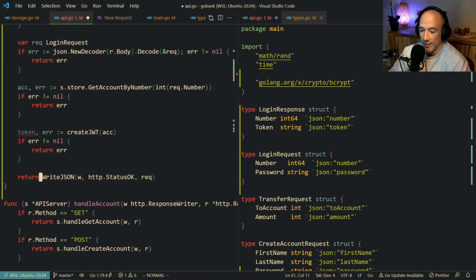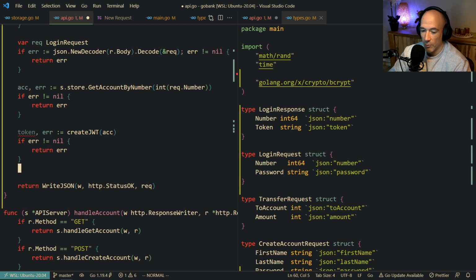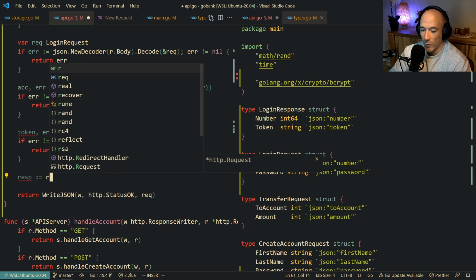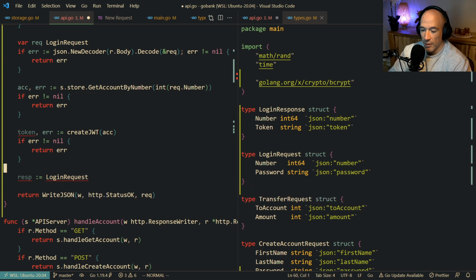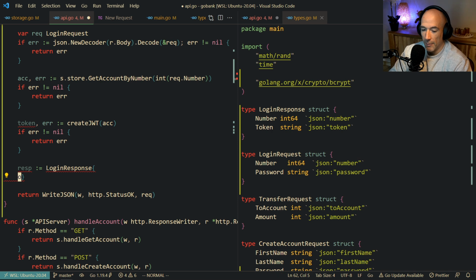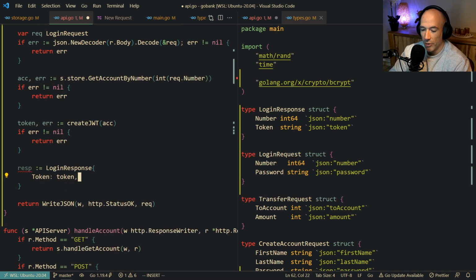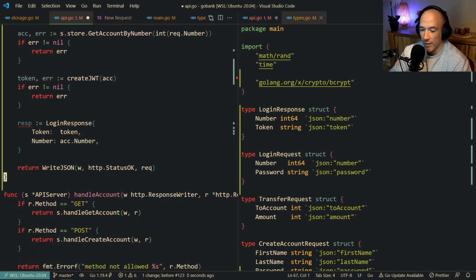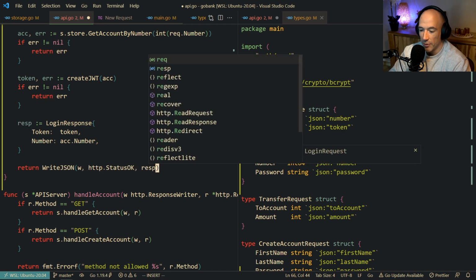Actually, we could do it like that. Wait, let's do this. The response. Actually, it doesn't matter. We're just going to make a LoginResponse. And then we're going to say the token is going to be the token here. And then the number. Actually, account number. But it is what it is. Account number, right? And then we're going to return this response, right?